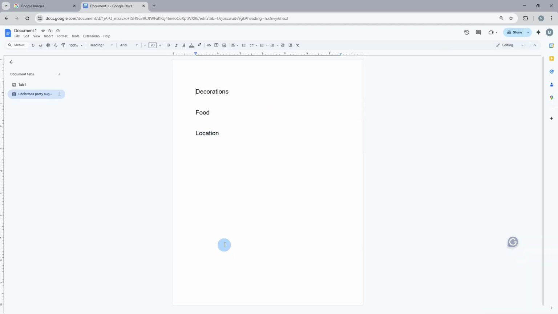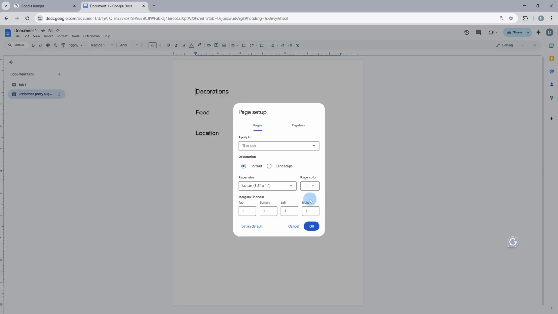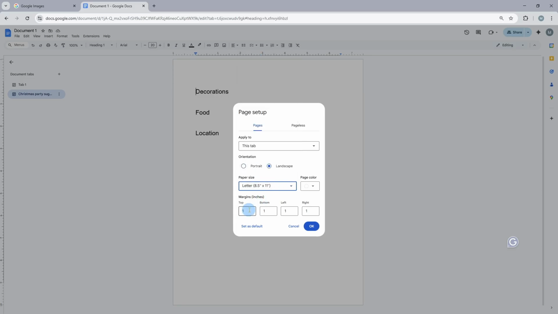Now I'm going to show you some page setup options. If we go to File and click on Page Setup, here are some different changes we can make. You can change the orientation from portrait to landscape. You can change the paper size if you're going to be printing in a custom size. You can change your margins, and you can also change the page color if for whatsoever reason you want to be editing on a pink background. You can do that, for example.